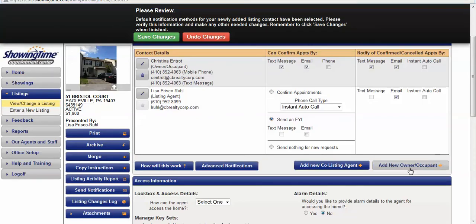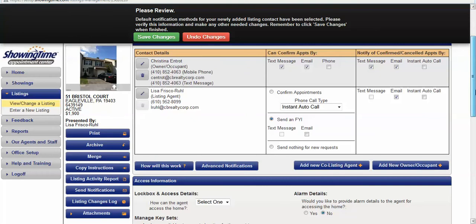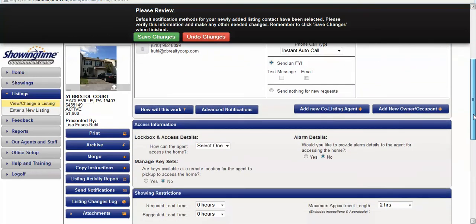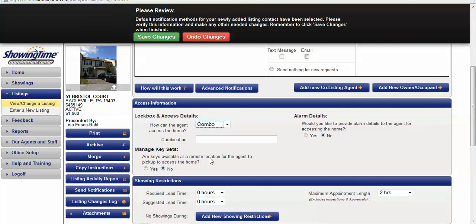If I had a second homeowner, I could add the same thing in, add in their first and last name and their phone number and email if they prefer, and click Save. Now we scroll down to the access information section. This is where we choose how showing agents will get into the property. So say this was a combo lockbox, and then you type in the combination. So we're just going to do 1, 2, 3, 4.